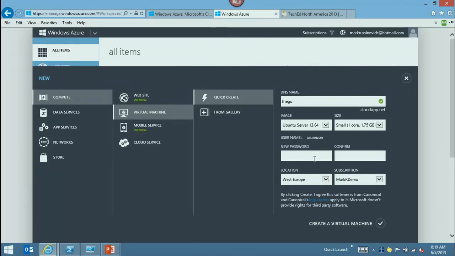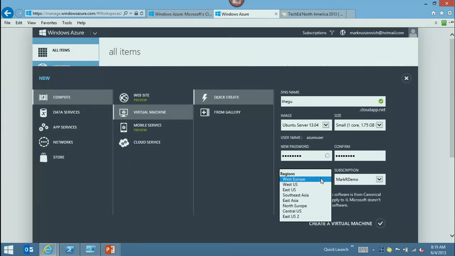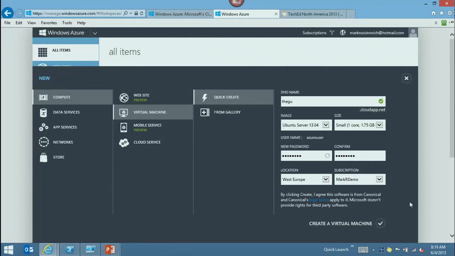So I'm going to pick a password. I'm not going to ask you for the password because I don't trust you that much to not mess with my virtual machine. And then we can create it in any of these regions. So I'm going to just let it create in the default region. And assuming that the network picked up my button click, we should be on our way to creating a virtual machine.